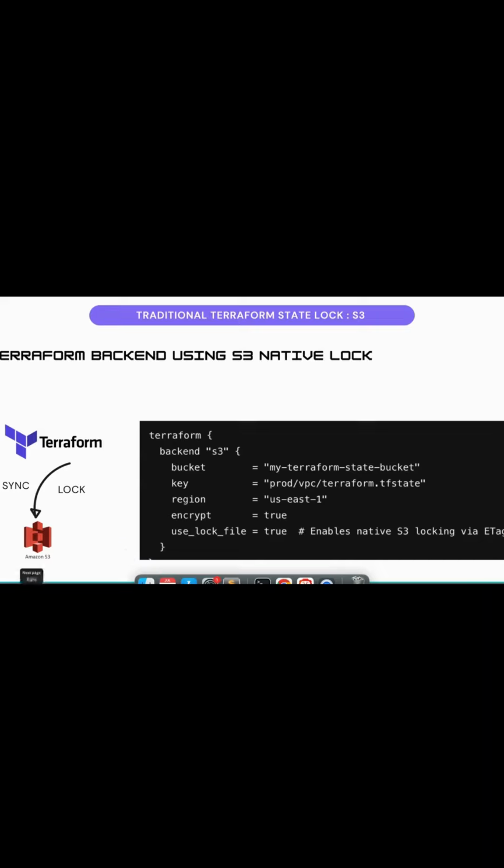Now the advantage of moving to this kind of native locking is that you don't need to support an extra DynamoDB table, so you can save the cost. Apart from that, whenever you configure the CI/CD for the infrastructure as code, earlier you had to provide policies and roles to have access to S3 as well as your DynamoDB table.